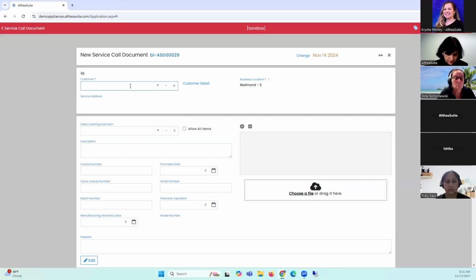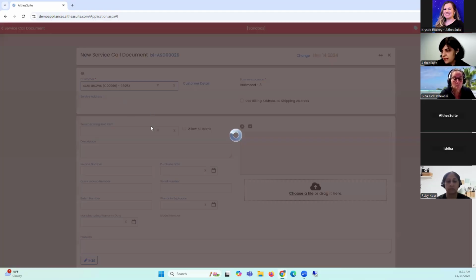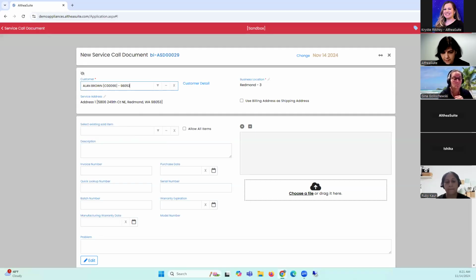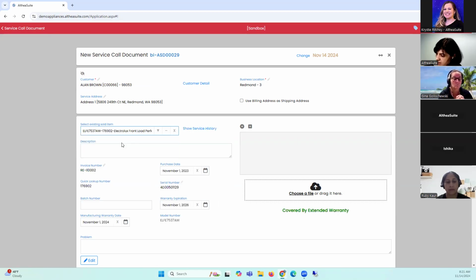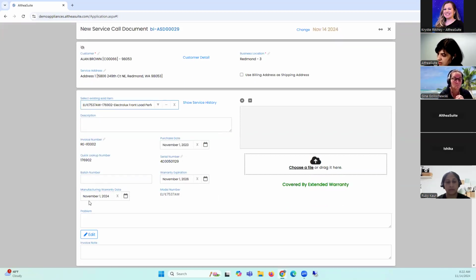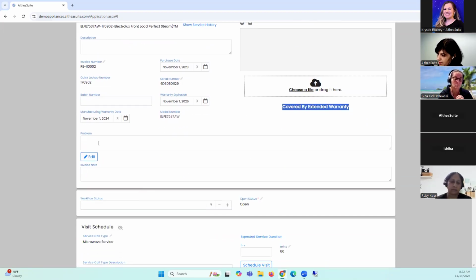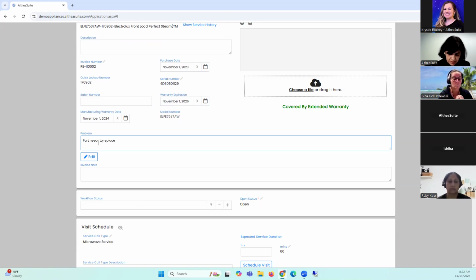We're going to select a customer, Alan Brown. As soon as I select him as a customer, it's showing me what Alan has bought, and I'm selecting that. If you see here, his manufacturer warranty expired in 2024, but he is under extended warranty. So we're showing you here that this is covered by extended warranty now. Go ahead and write your problem statement: part needs to be replaced.